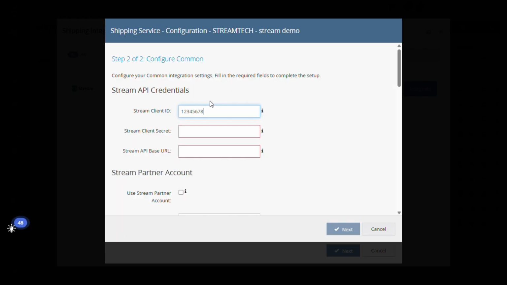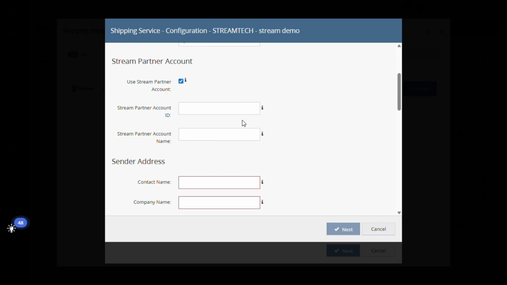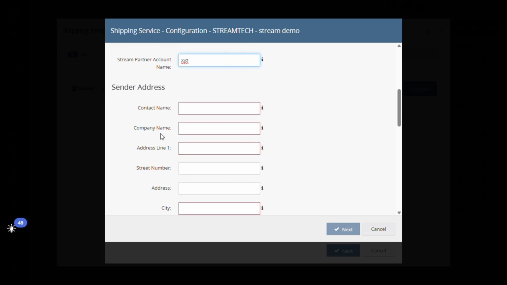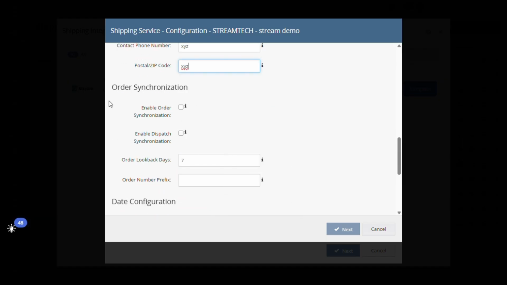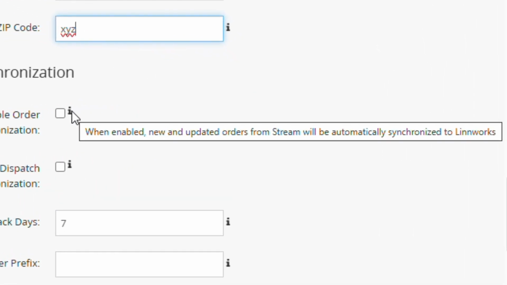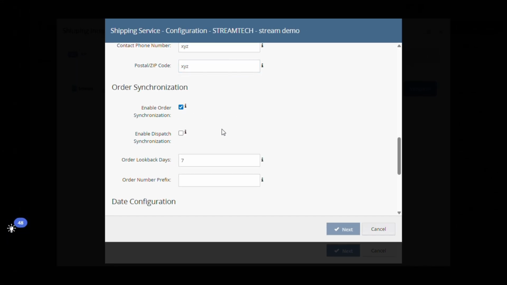Enter the details which you'll get from Stream: client ID, client secret, and API base URL. Here, check if you have a partner account. Enter partner account ID and partner account name. Fill out the other details. Enable order sync if you want the scheduler to fetch the orders automatically. You can check the documentation link given in the description for any further queries.